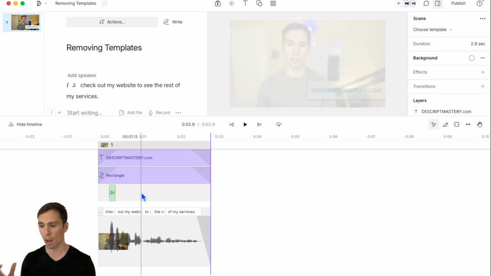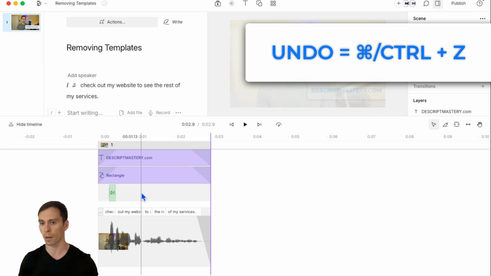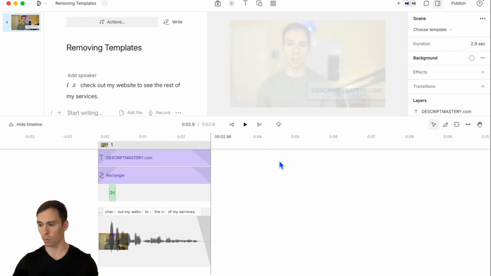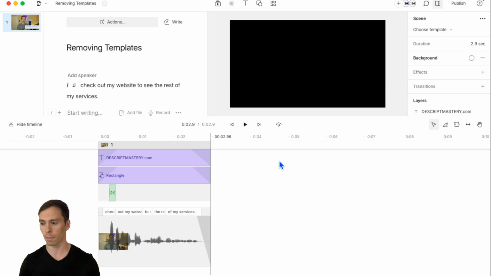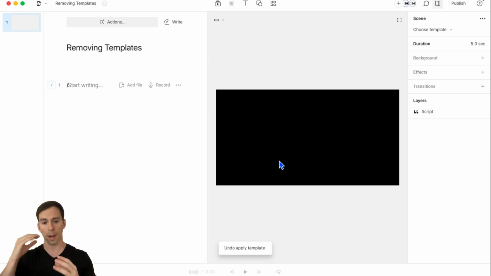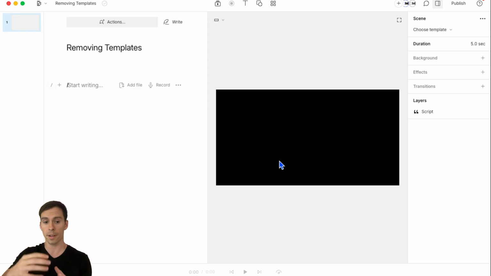Now, the easiest way, if I applied this and it's the wrong template, I realize I made a mistake, the obvious first solution is to undo it. Command Z on a Mac computer, Control Z on a Windows, or you can go to Edit and Undo. All three of those methods work, and watch what happens when I undo it. It's gone. So the template is not applying as three separate distinct actions where you have to undo each action by pressing undo three times. You just press it once and it undoes that template altogether.